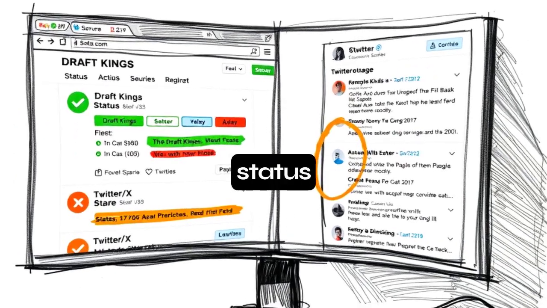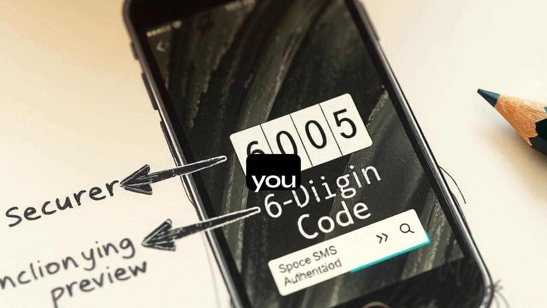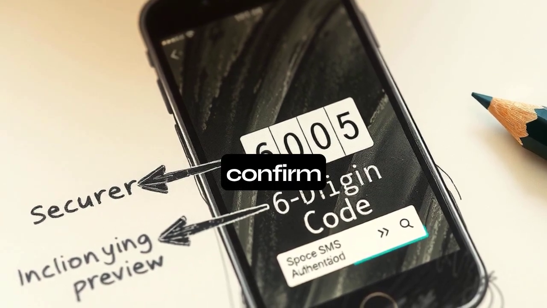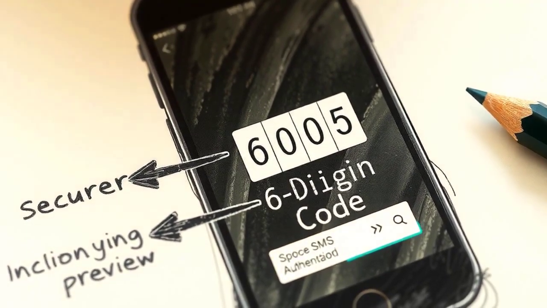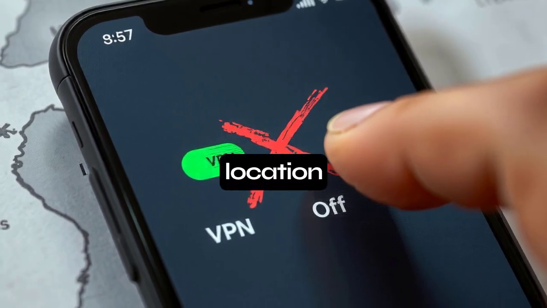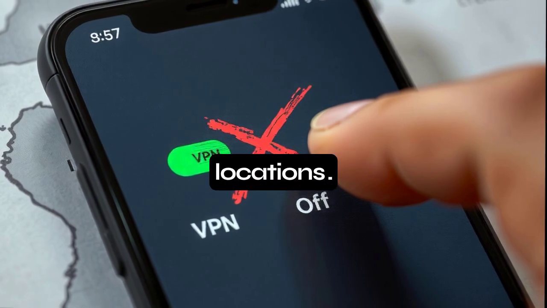Check DraftKings status page or Twitter/X to see if there's a platform outage. If you use two-factor authentication, confirm your codes and check your authenticator app or SMS messages. Disable any VPNs or location spoofing. DraftKings may block logins from unexpected locations.